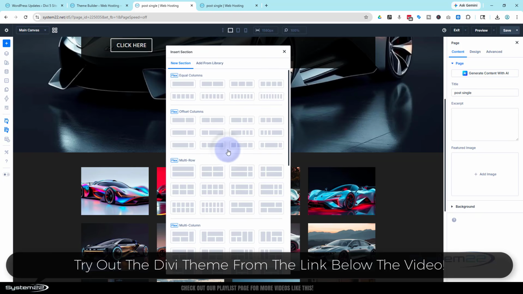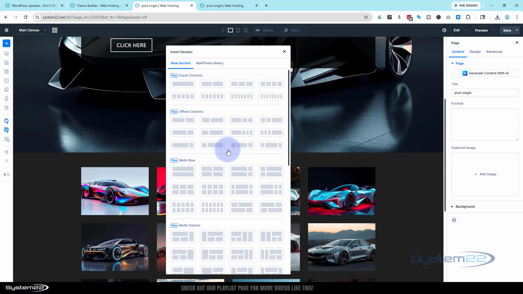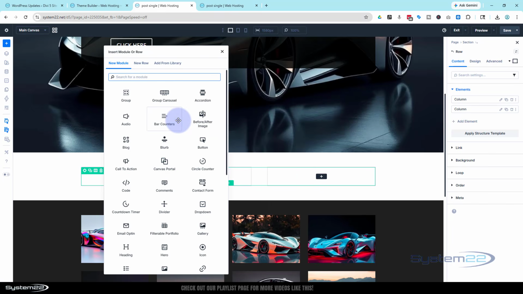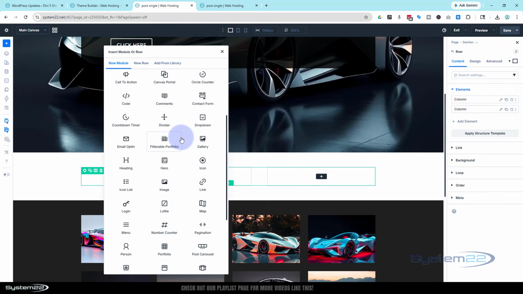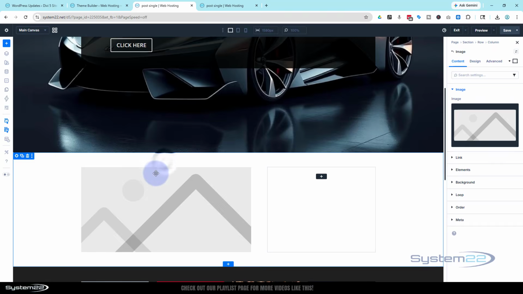Let's add a new section. In my section, I'm going to put a little offset column. Let's just use this one right here. It's what I used before. Obviously, adjust yours to taste. In the left-hand column, I'm going to use an image. And this is going to be used for my little car.